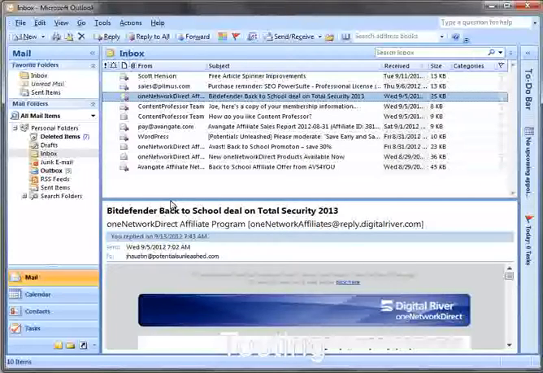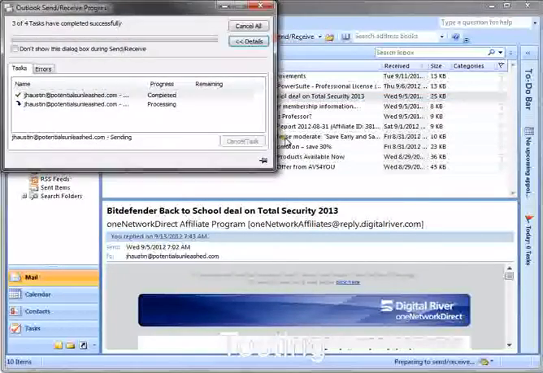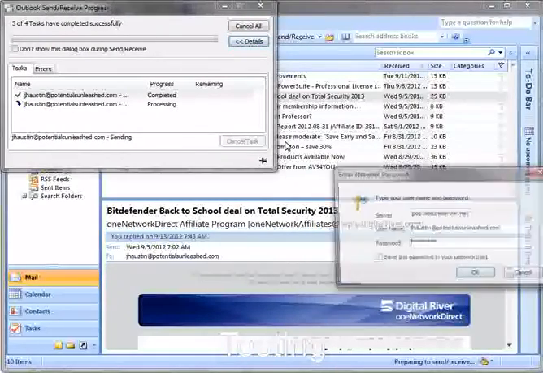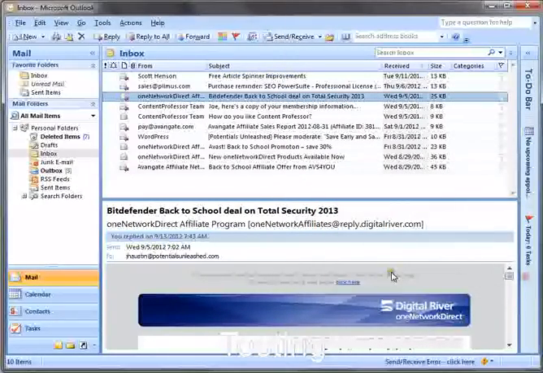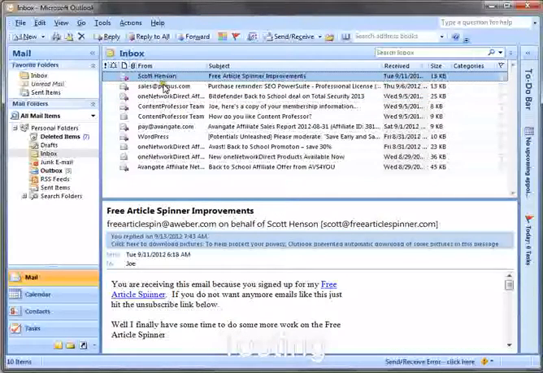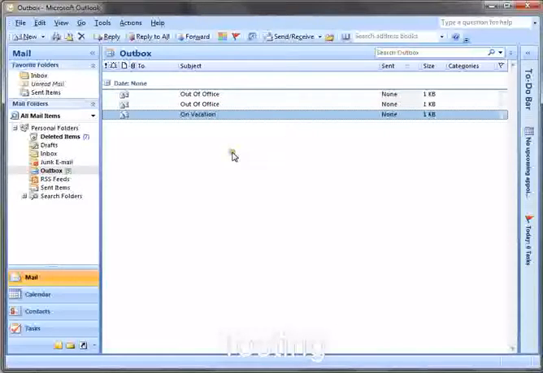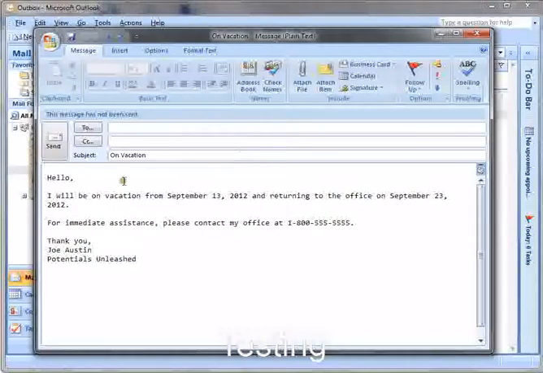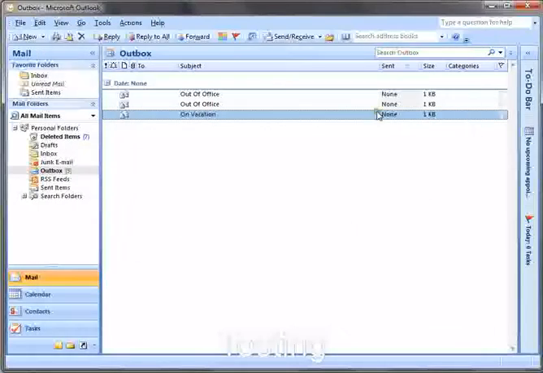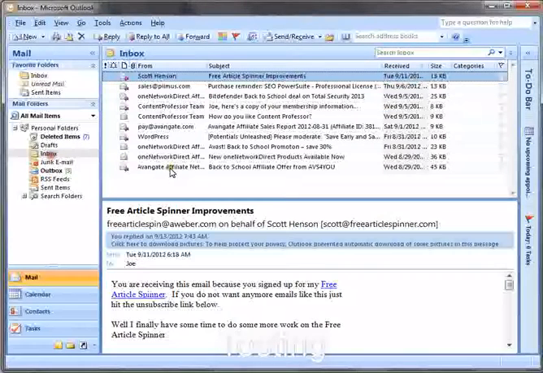So now, if you happen to get a new message, which I don't know if I'm going to have any at the moment. Nope, this isn't set up correctly anyway. But anyway, any new messages you get, you're going to get an automatic response, as we see here, and it's going to automatically send the email that you just created to anyone that sends you a message. And that's pretty much it.